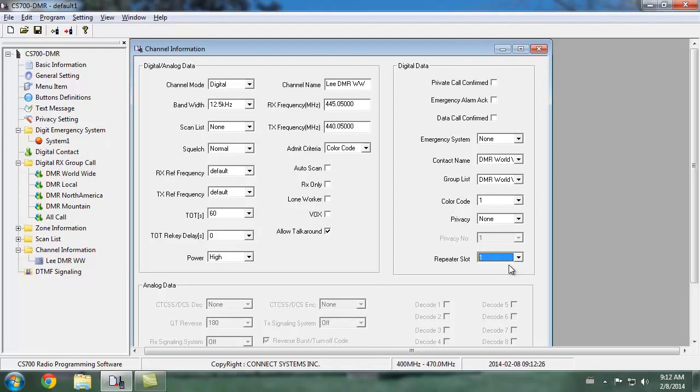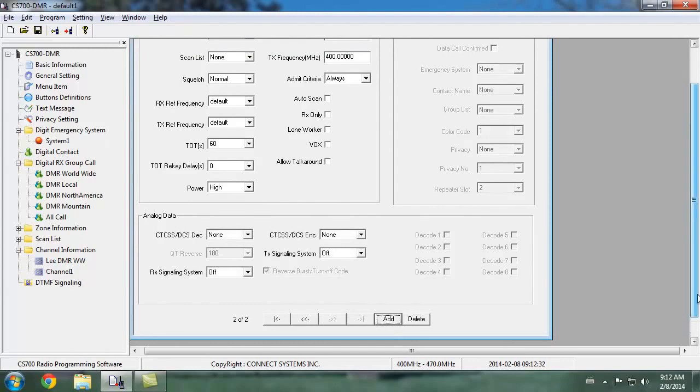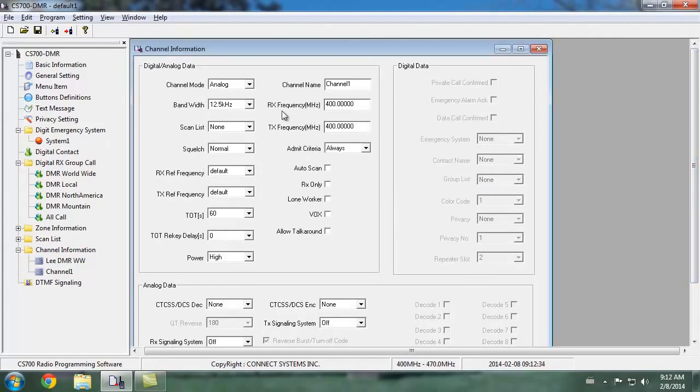Okay, so now what if I want to talk on North America? We need to add another channel then. We just click Add, scroll back up, and we go again. Digital. Again, we're on Lee Hill, so we want to do Lee DMR, in this case North America. Same frequency pair, as is great for the DMR radios. This is why we love DMR. So our frequency was 445.05 with a transmit offset 440.05.